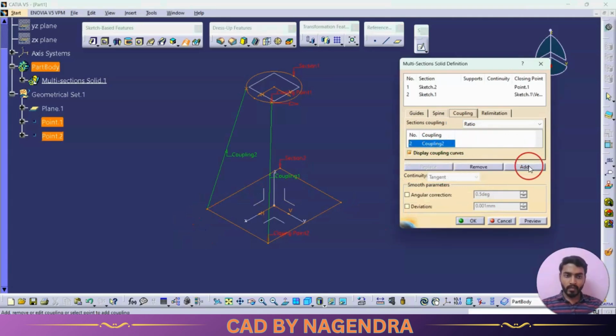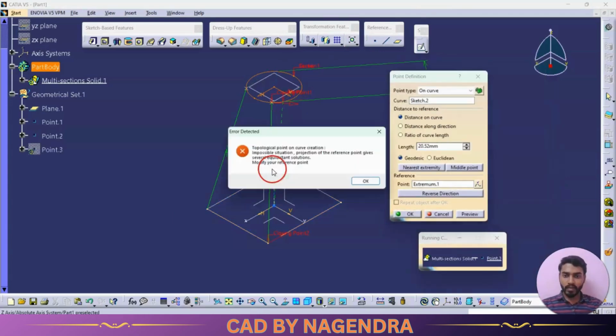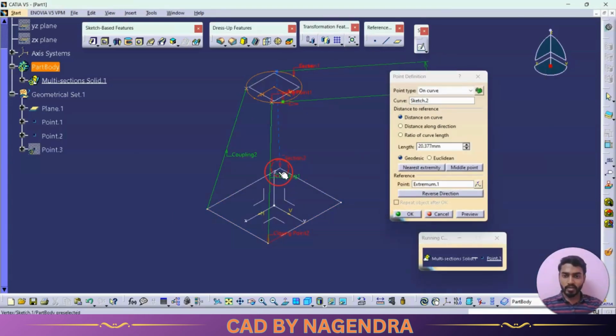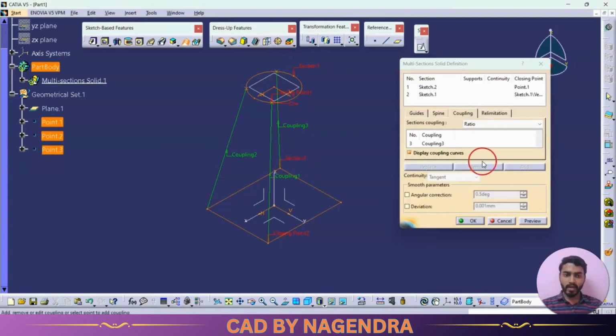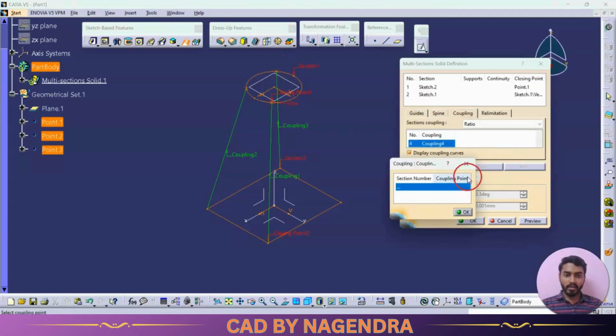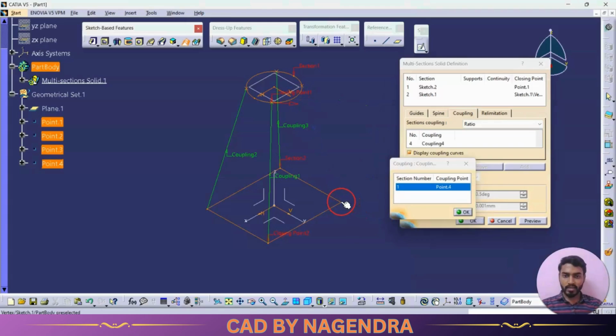Again coupling, add, mouse right click, create point with reference to this existing point. Just I'll go on this point. Straight to that I want, select the same point. One more coupling will be added. Again coupling, add, mouse right click, create point with reference to this point, say OK, select the same point.